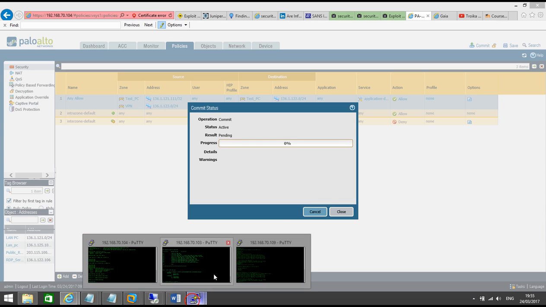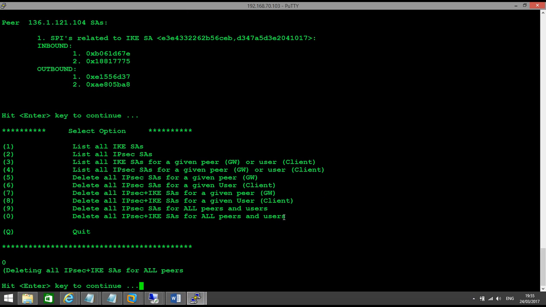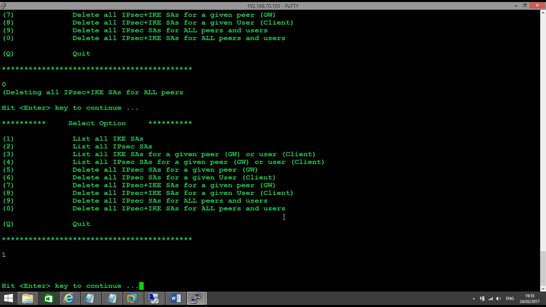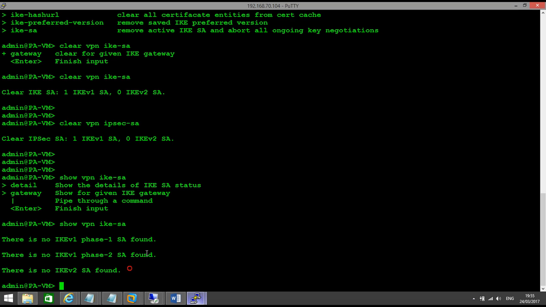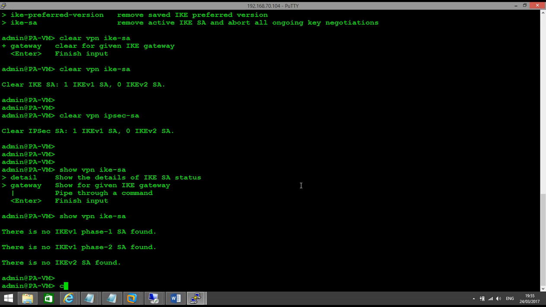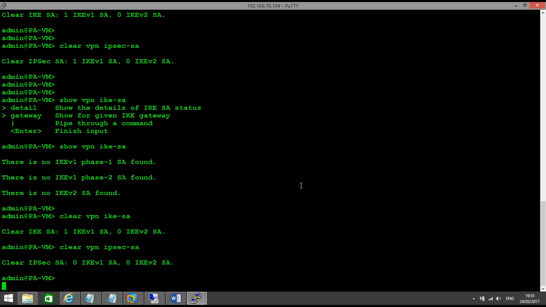Meanwhile, we can flush the SAs. Safer option for the lab only, not in a production environment. Go to Palo Alto, clear VPN IKE SA, clear VPN IPsec SA. Done.